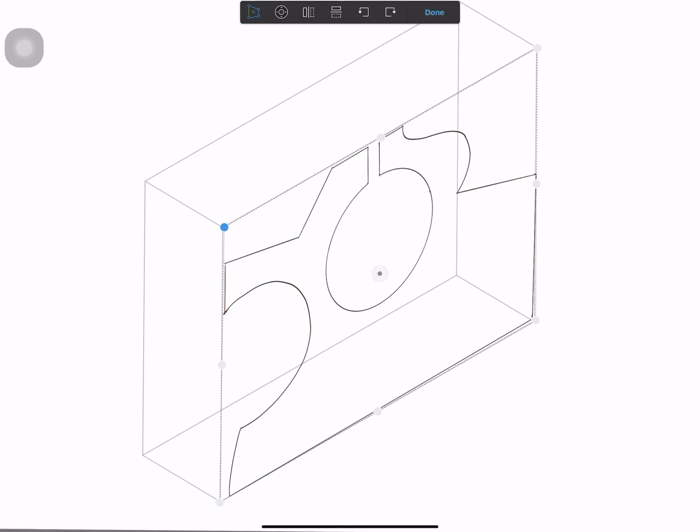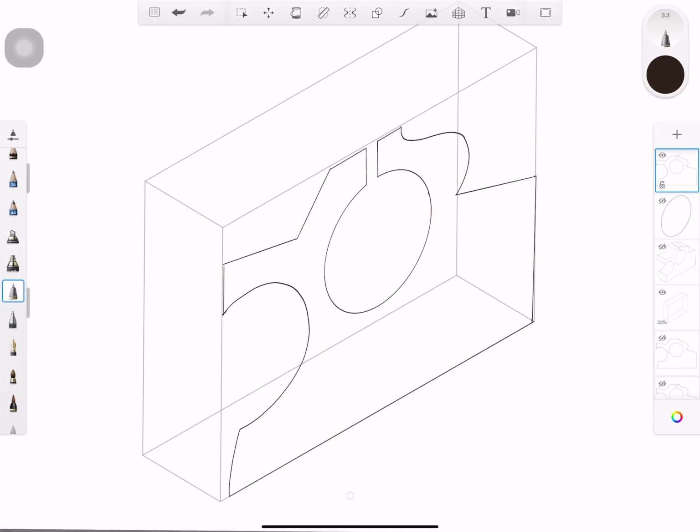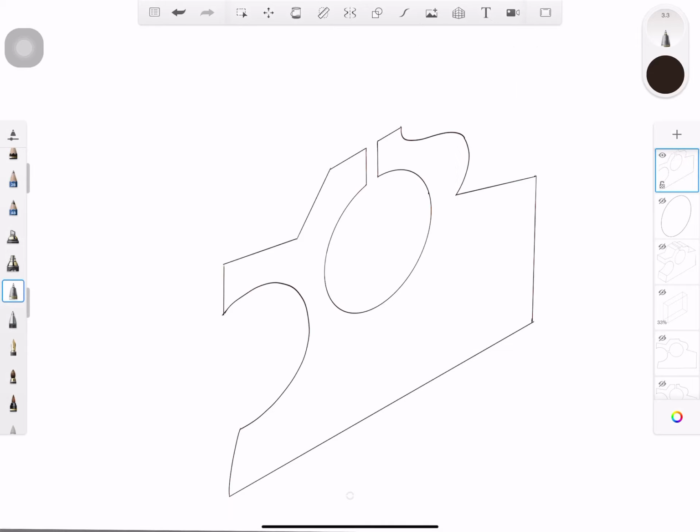Adjust them nicely. Again, let me just take some time. Adjust slowly. This part here is not so good. Once it's done, press done. And your 2D design has been changed into a 3D design for the first step.